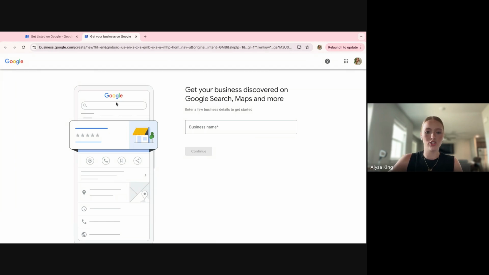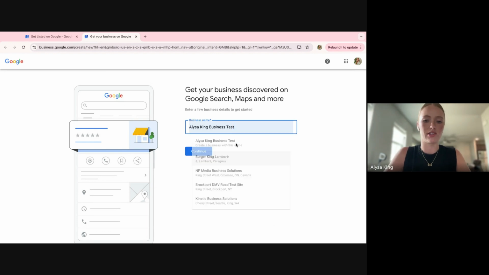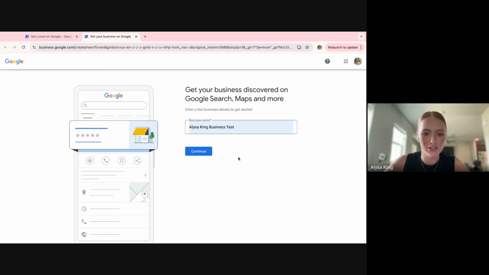And you'll come to a page like this where you have the opportunity to type in your business name or create it. So what's most important is you have to keep compliance in mind. Your business name must include your name, your title, your location, and your brokerage. So that could be Alyssa King, Realtor, Vale, or Coldwell Banker Distinctive Properties Vale. Something like that. For now, I'm just going to do Alyssa King business test just because I'm not a realtor, so I don't want to put that out in the public.